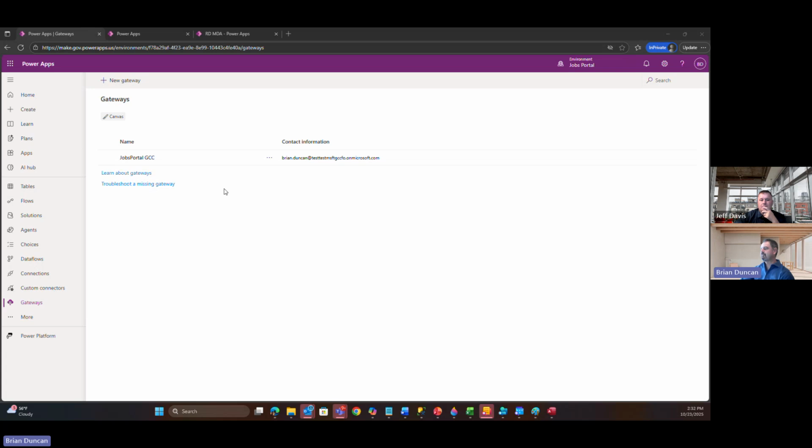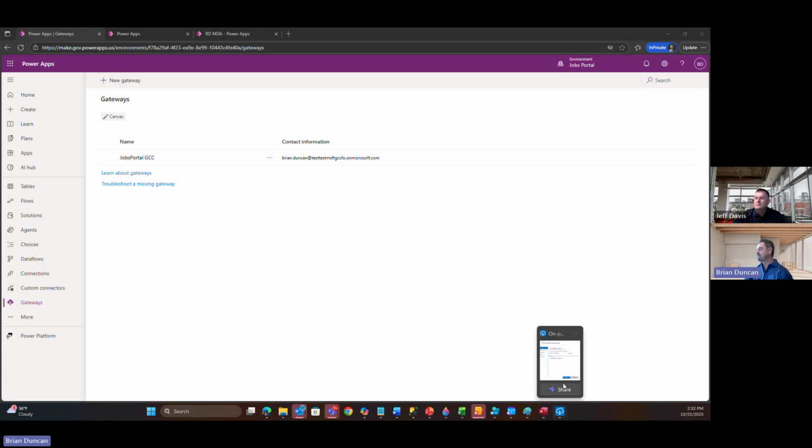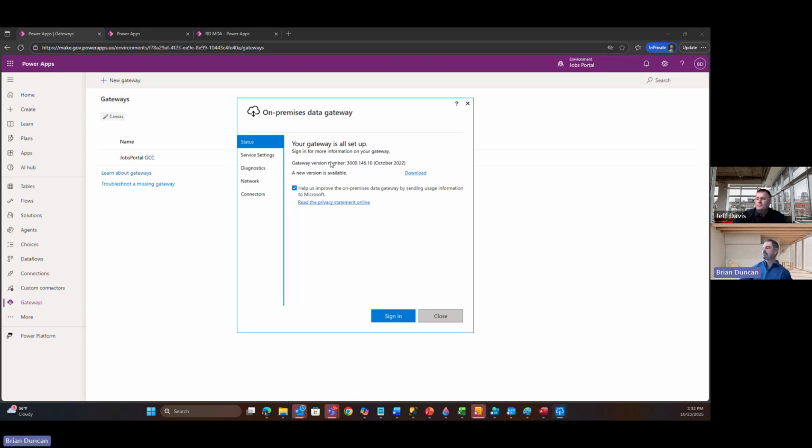And it fires off, and it allows me to very quickly configure a connection to a cloud resource. So this is already running on my machine. As you can see, the gateway is all set up and running. And you do sign in with a service account or an account that you've granted permissions to so that it can connect to our cloud-based environment.